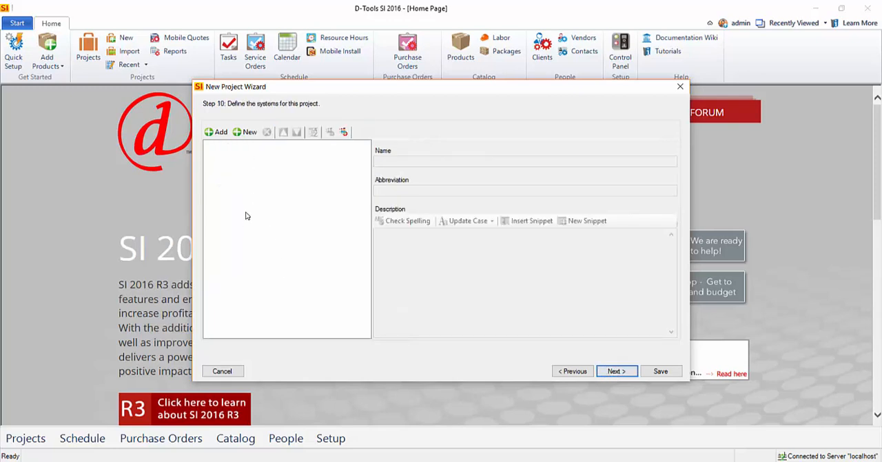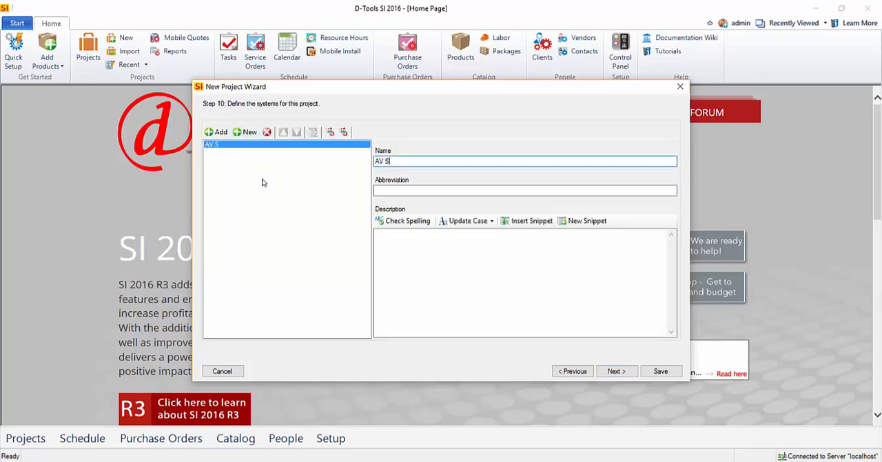And this is where you can enter systems if you would like. That's the different systems you'll be doing in a job. For instance, AV system. You could do another one for control system. And then go ahead and click Next.